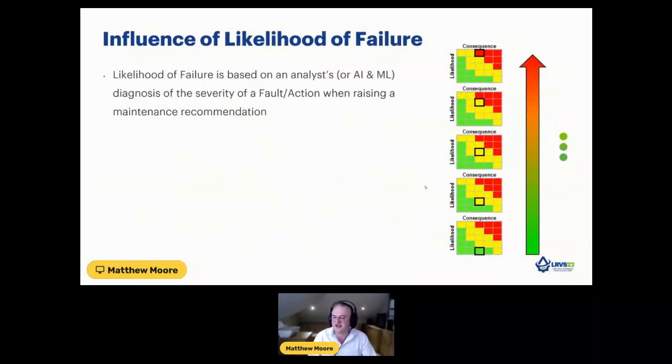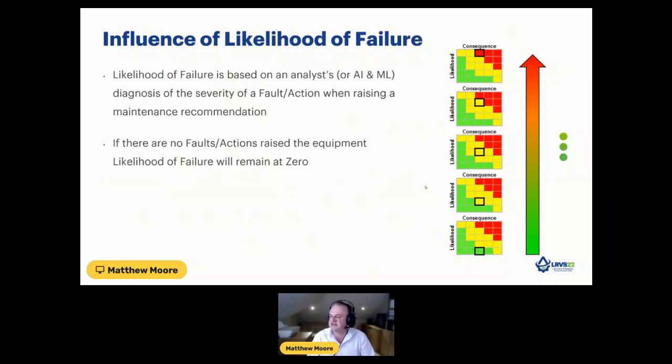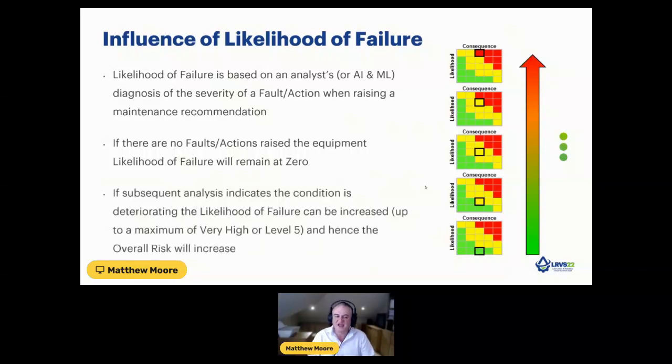Whereas likelihood of failure is based on an analyst's, or in these days, it may be artificial intelligence and machine learning, diagnosis of the severity of a fault. So when we raise a maintenance recommendation, we can give it a likelihood of failure. If we don't raise a recommendation, then by default, its likelihood of failure will remain at 0, so our risk remains at 0. If our subsequent analysis identifies something deteriorating, we can increase its likelihood as we go along, and hence the overall risk would increase.